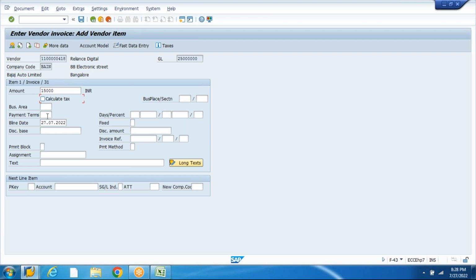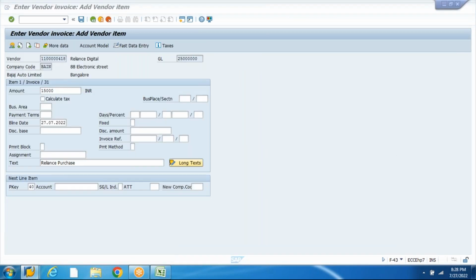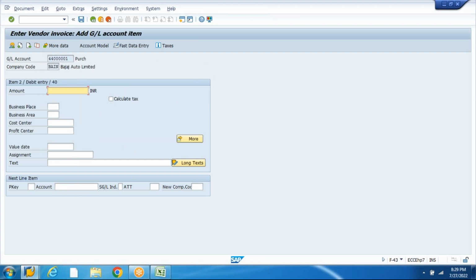Ignore this baseline date, payment terms and all that. I'm going to explain it when we talk about the discount concept. All right. Reliance purchase, and I am going to debit one expense. So I know this is also an expense account, purchases. I'll display this, copy this account, and put it here. Enter. To bring the same amount, what is the shortcut? Asterisk symbol, star. To bring the same text, plus.